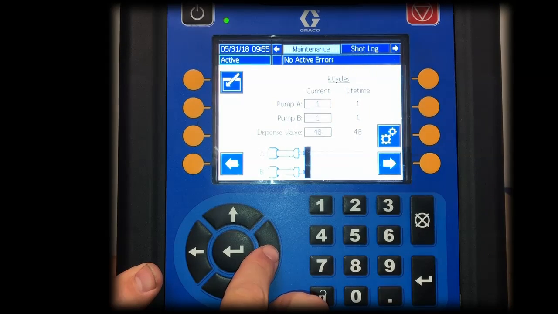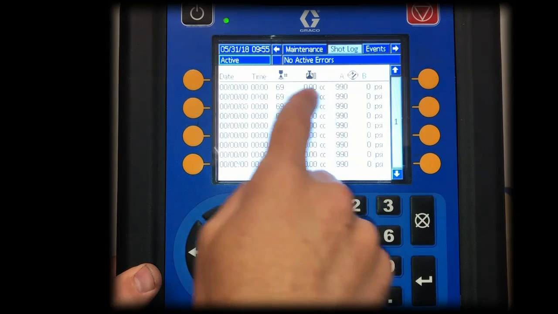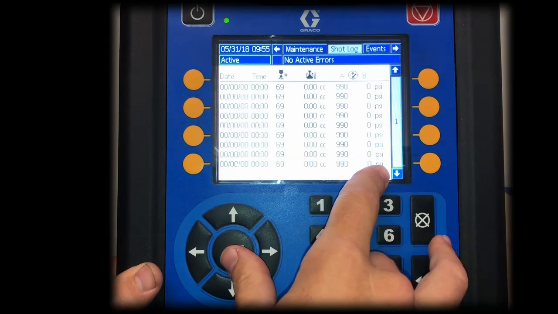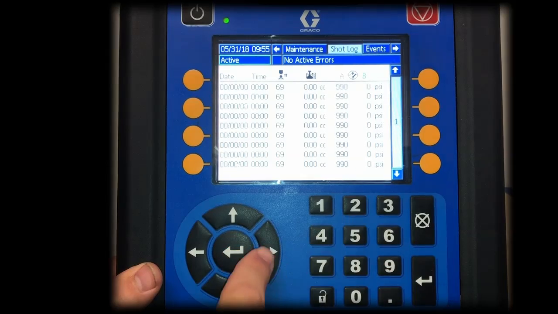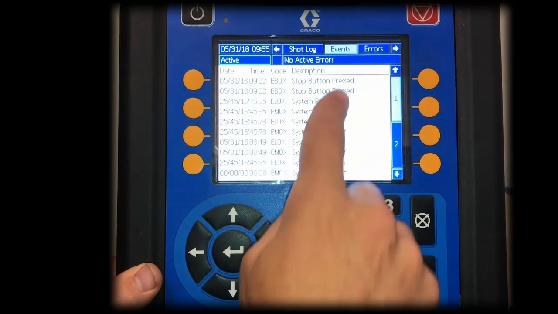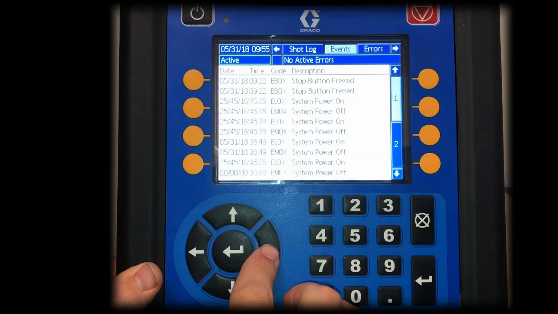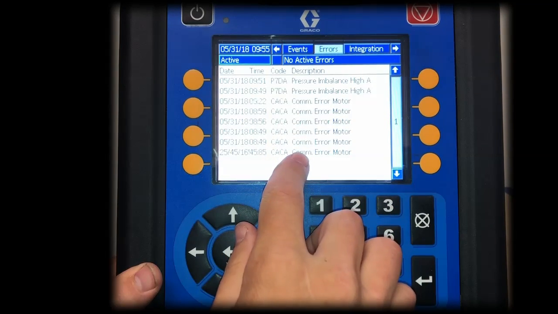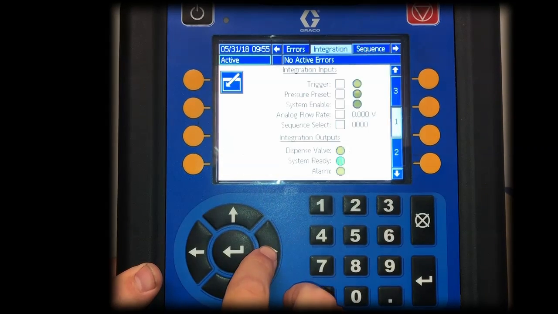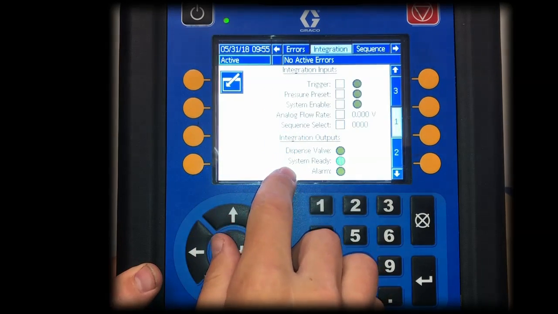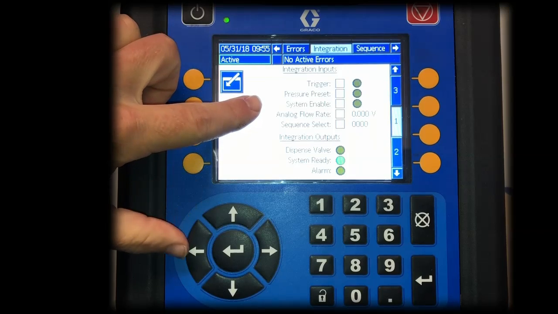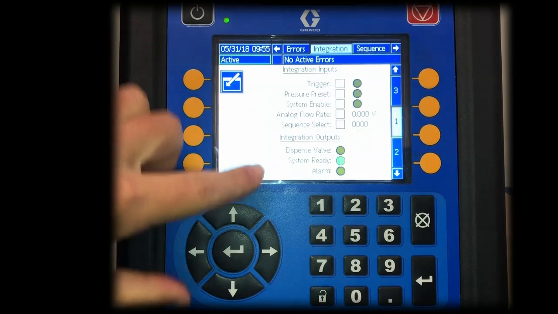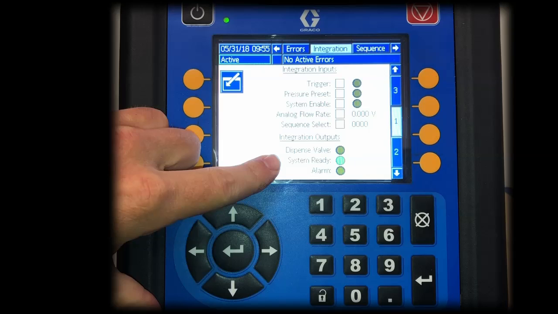From here, let's go to shot log. This is just the information that is recorded when we complete a shot. Our standard events, errors, and then integration. From here we can actually see when we're getting inputs into the unit from a PLC, and we can also see when we are sending outputs.